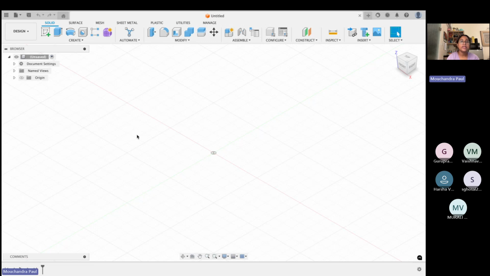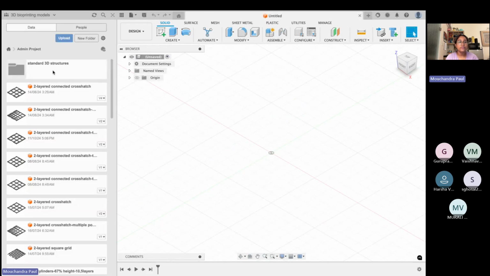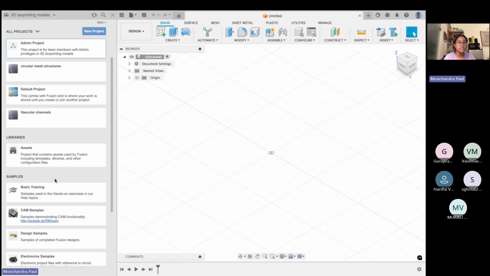Okay. So let's try to understand the software interface first before we begin designing something. From the top, you will see this data panel, it is called, and you will see all the structures. It basically houses your data, whatever CAD models that you have made, and it is all uploaded in the cloud. So these are some of my projects that I have been working on.